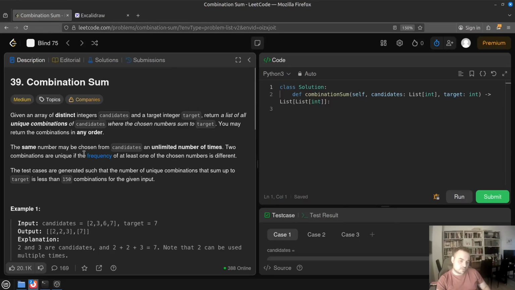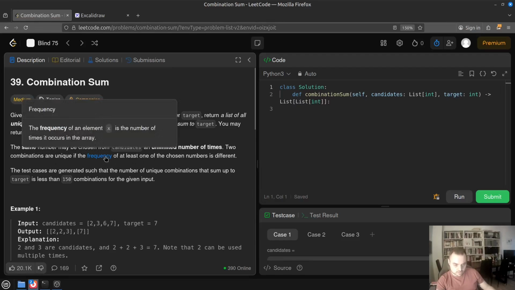The same number may be chosen from candidates an unlimited number of times, and that's also an important thing. So we can repeat. If we have a number in candidates, for example, 1, and we want to have a sum, let's say, of 5, then we can choose this one 5 times, and that's already one valid answer. Two combinations are unique if the frequency of at least one of the chosen numbers is different. Yeah, the frequency meaning how many times they will appear. The frequency of an element x is the number of times it occurs in the array.